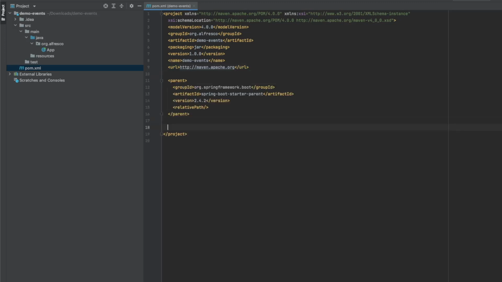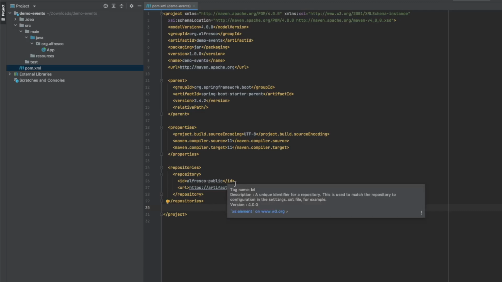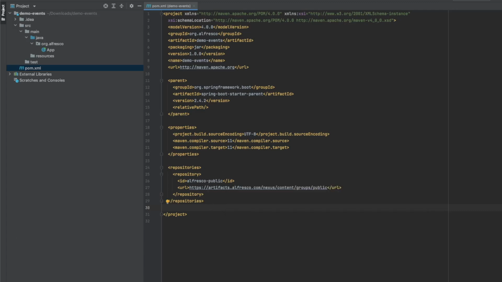So the first thing is that we are going to use as default Spring Boot project. We are coding that with Java 11. So let's declare that also in our Maven. We are going to use the Spring Boot starter from the Alfresco API. So probably we need also access to the Maven repository provided by Alfresco.